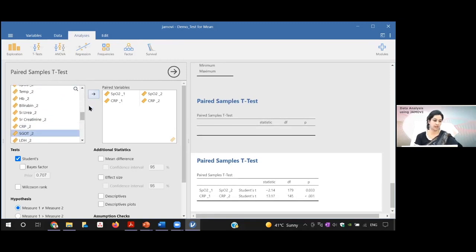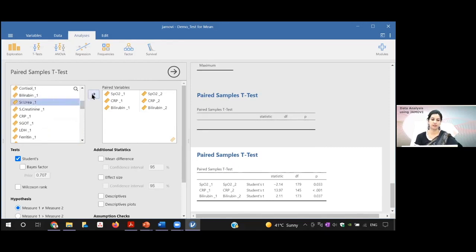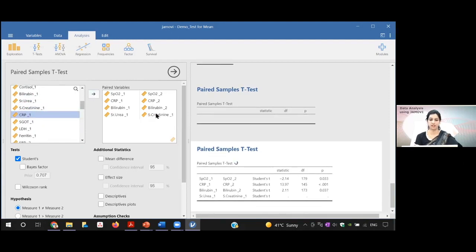The third pair is the bilirubin. So bilirubin, if I come up, it is here, bilirubin 1. And bilirubin 2 is here, bilirubin 2. Then the third is urea and fourth is creatinine. So if I focus on urea, you will see this is the urea. And let me see if I shift creatinine. So creatinine will come here.